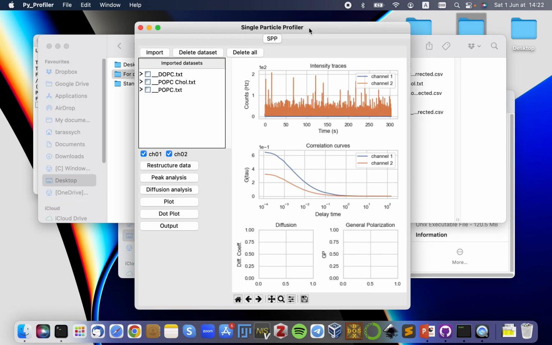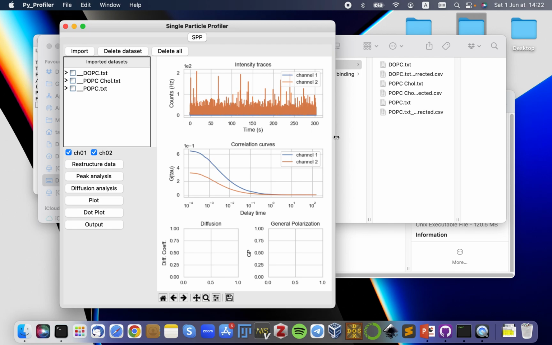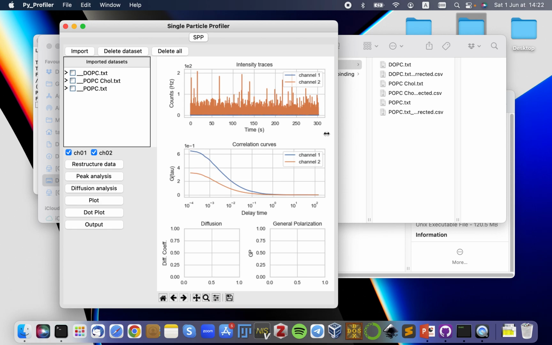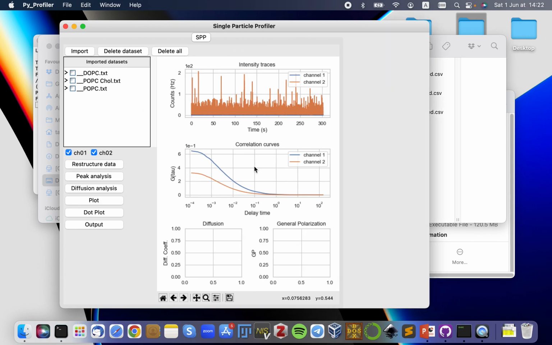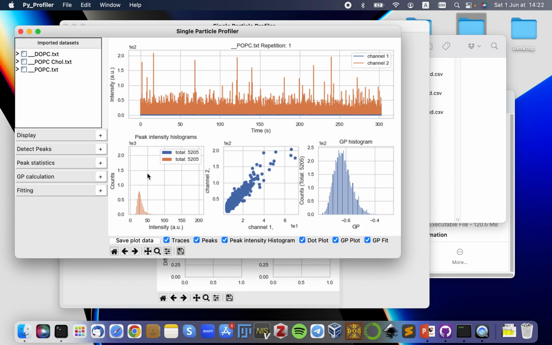In any case, here everything is already done. So what we can do, we can also do the diffusion analysis, but diffusion analysis is no different from what was done before in the previous version. So I will focus here on peak analysis, and peak analysis here is looking a little bit different now.